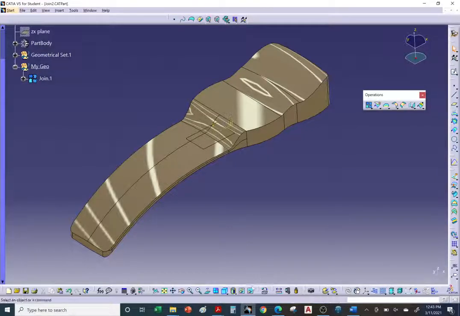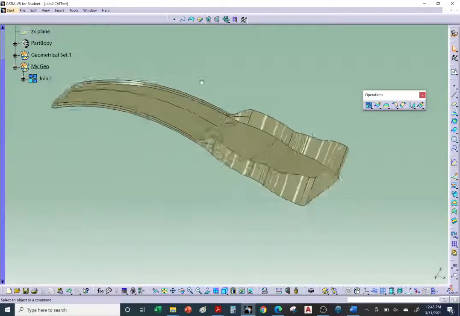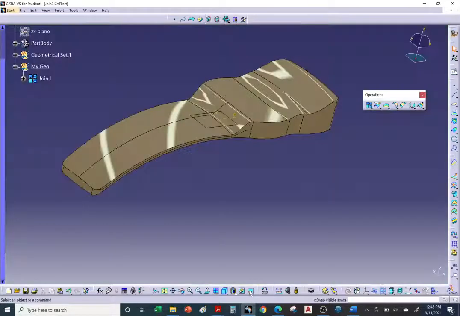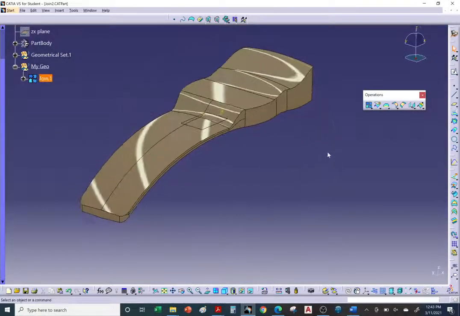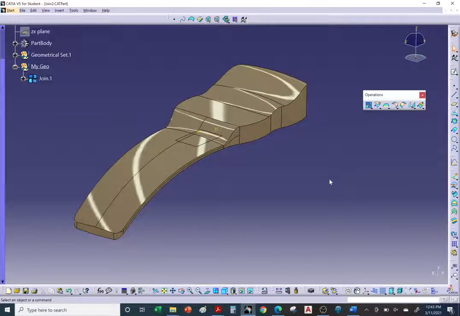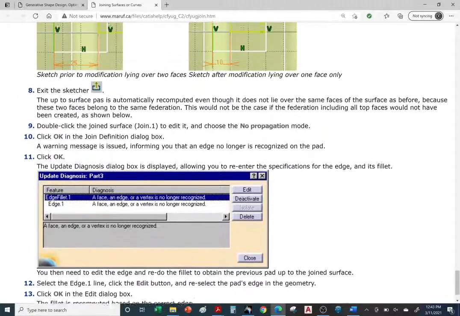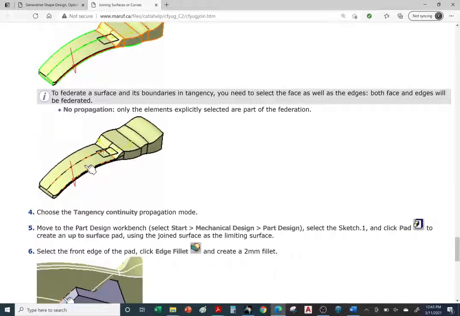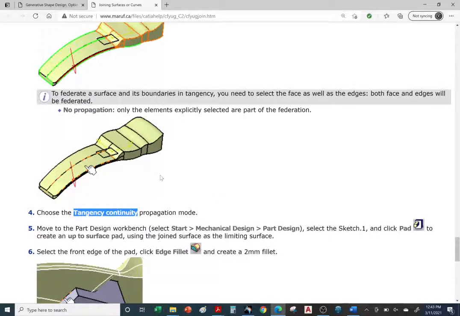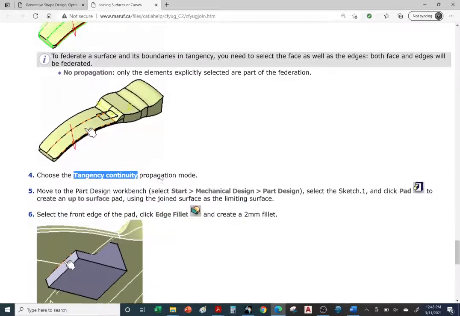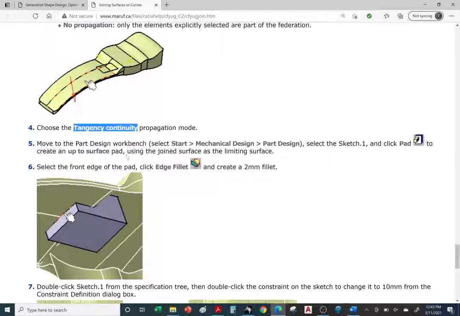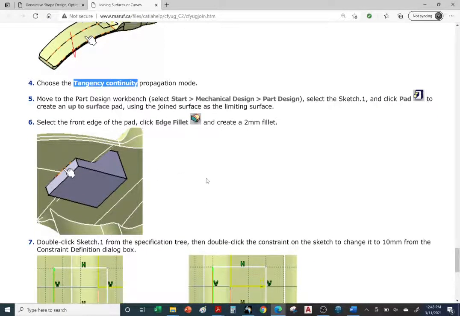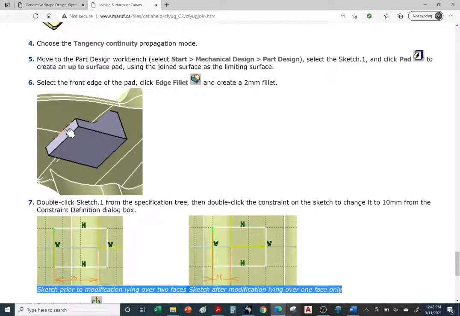Let's go into the background, the no-show. So here are the original surfaces in the background, as you can see. And let's go back to the view layer. Everything worked fine. Let's go back to the instructions. All right, so we got all the surfaces. It's telling us to pick tangency continuity. So let's go back.